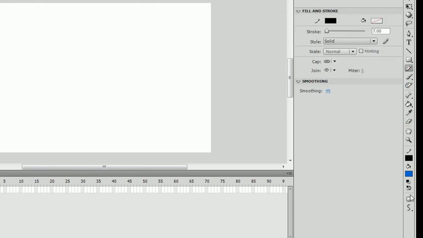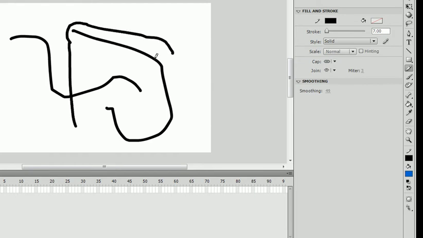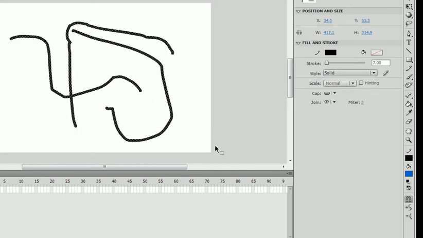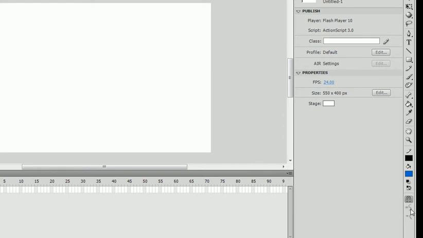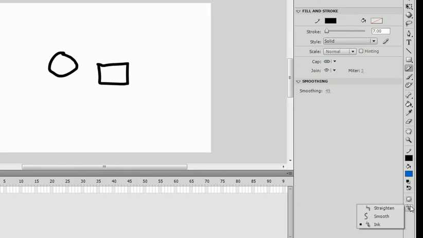Back to the pencil tool and choose ink. Now, this ink doesn't really do anything. It just makes whatever you draw drawn. It's a freelance kind of tool. So if you don't want it to be smoothened or straightened for you, it won't do that for you. It'll just come out the way you want it to. So something you should know, that in smoothing or ink mode, you can't draw a square. Flash won't recognize that. Only in straighten mode.